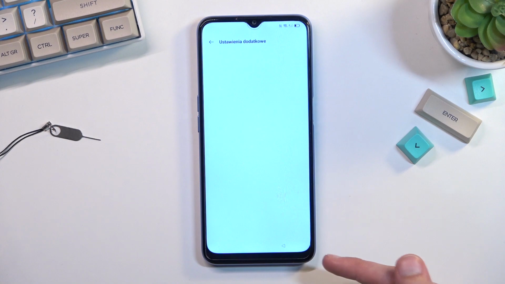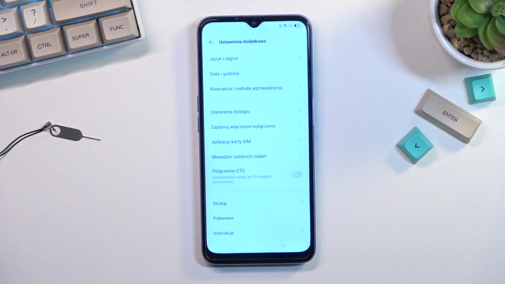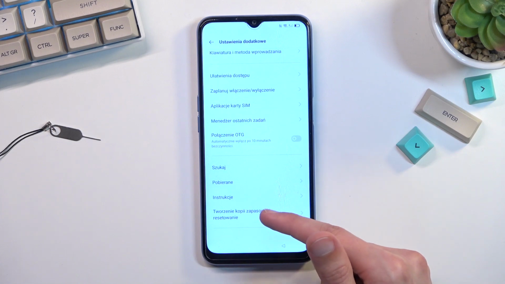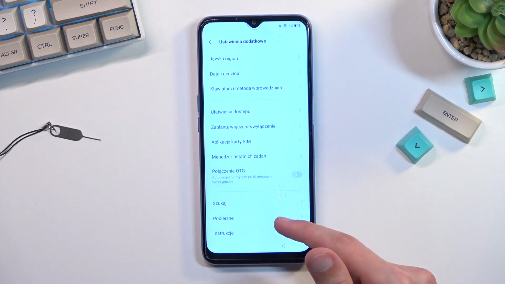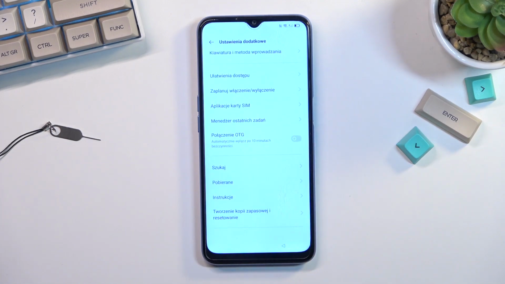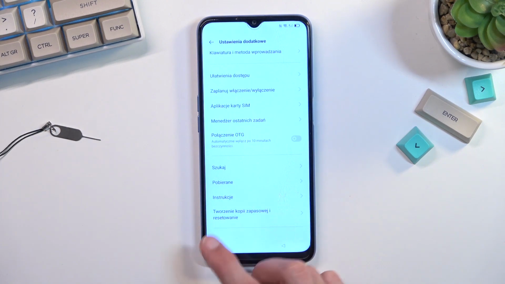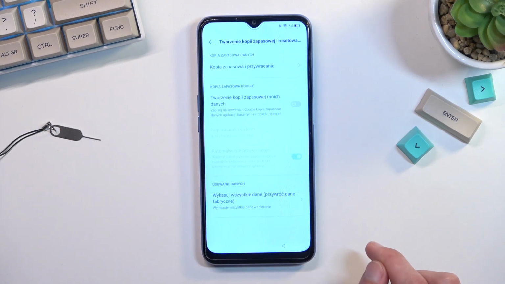So this is it. And from here, we will now scroll all the way down to, where is it? Oh, it's this last option. I just kind of weirdly translated. Anyway, I'm gonna select this one, which is in English gonna say backup and reset.